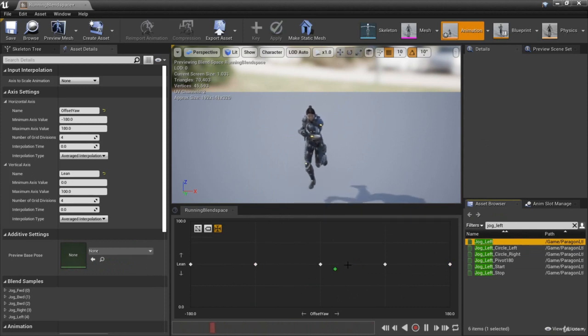Now if you hold the shift key and move your mouse around, you'll see how she's blending between these animations depending on the value of offset yaw. And we'll see that in the middle we have jog forward, just to the right of that we have jog right, and all the way to -180 we have jog backward. And then just to the left we have jog left, and all the way to the left at -180 we're at jog backward again. So we have this blend space.